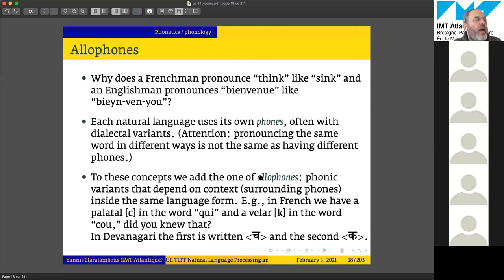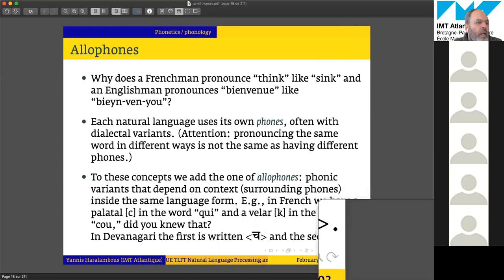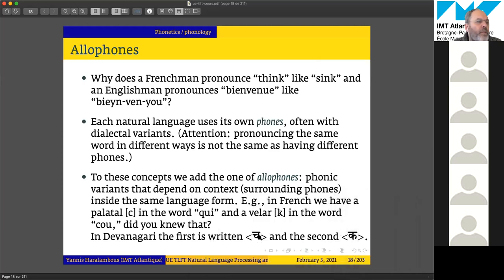Now we call these allophones. So an allophone is a phone used in a given language, but which is not discriminative. So people are not conscious of using these two sounds. In other languages, these two sounds are significant. So their difference is significant. And in the Devanagari script, which is used for Hindi and Sanskrit, you have different letters, different graphemes for them.